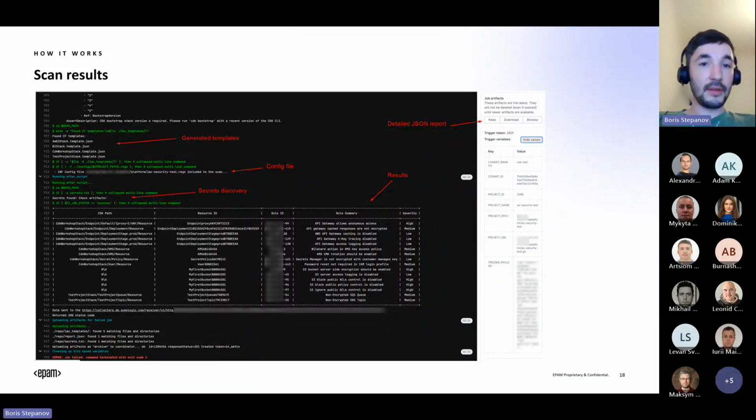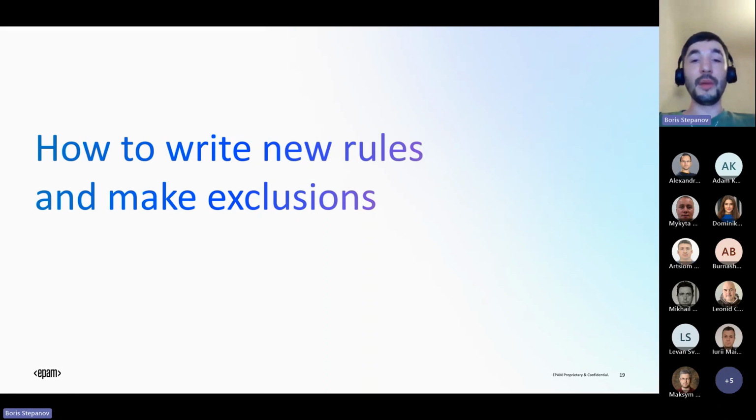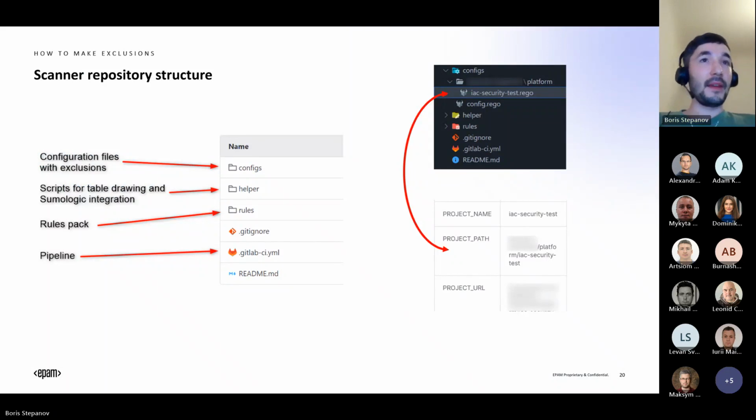All right. How can we make exclusions and write rules? Firstly, let's take a look at the scanner repository structure. Here we have a pipeline file, a folder with rules, a folder with these helper scripts for table creation and log sending, and the configs folder where I store all the exclusions.